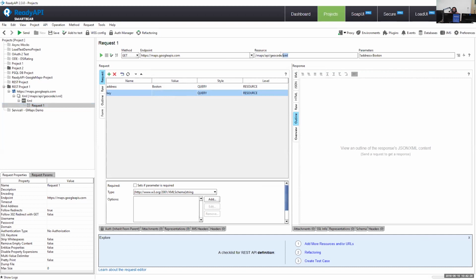Now, one thing I want to mention here is that this XML resource can actually be parameterized further with ReadyAPI. If we add a format template parameter, we can see that the XML was replaced. And now I can put either XML or JSON. I'm going to choose JSON since I like how it looks a little better.